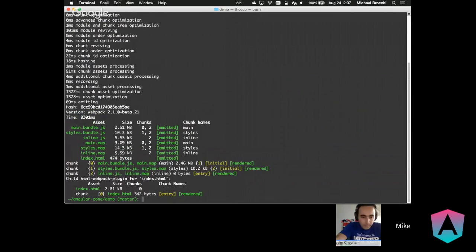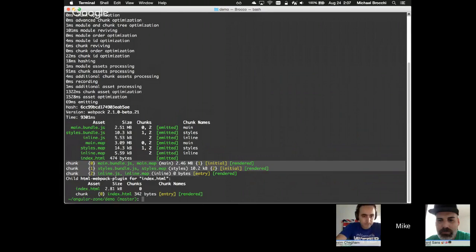Let's see here. I am not totally sure of exactly what each of these pieces are, but I know that things have been chunked up. So there's 3 main chunks there, if you can see 0, 1, and 2. Obviously styles are the styles that are being brought in. Main.bundle is the main application. I'm not sure exactly what the inline is. So to be honest, I'm not really sure.